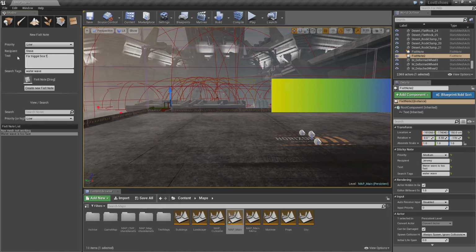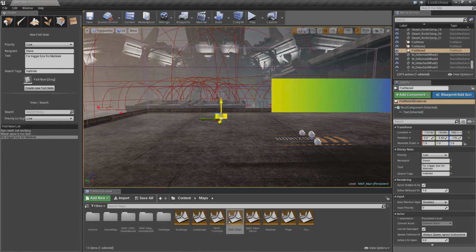So I'm just going to type that into the text there. And move down to the tags. Let's put down matinee. And we're just going to drag that over and place it right where I want it so you can see that.